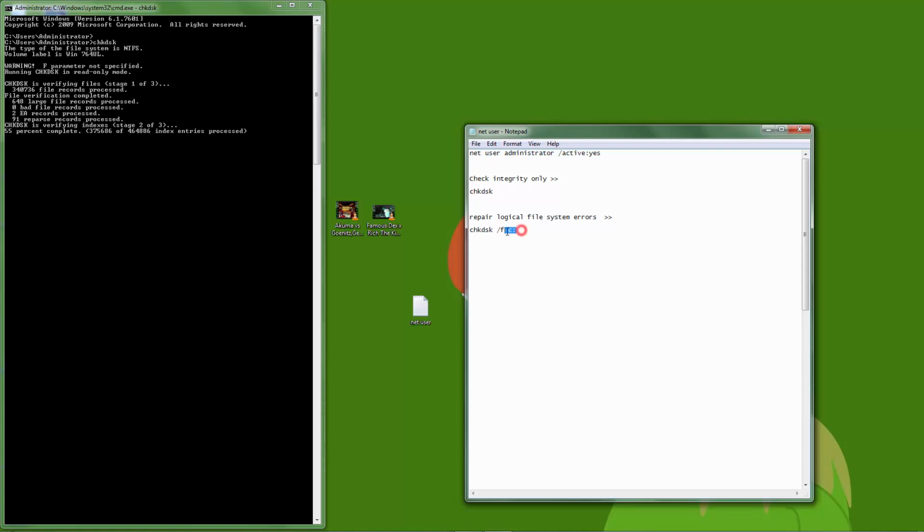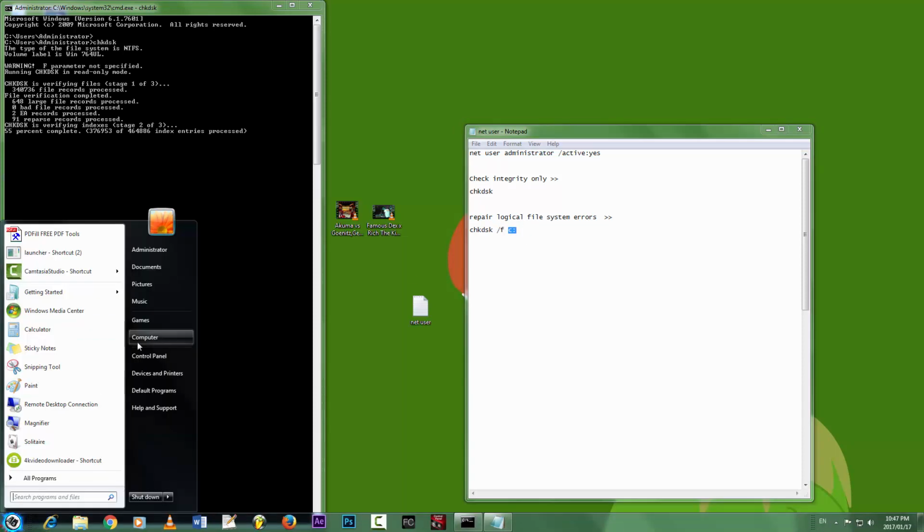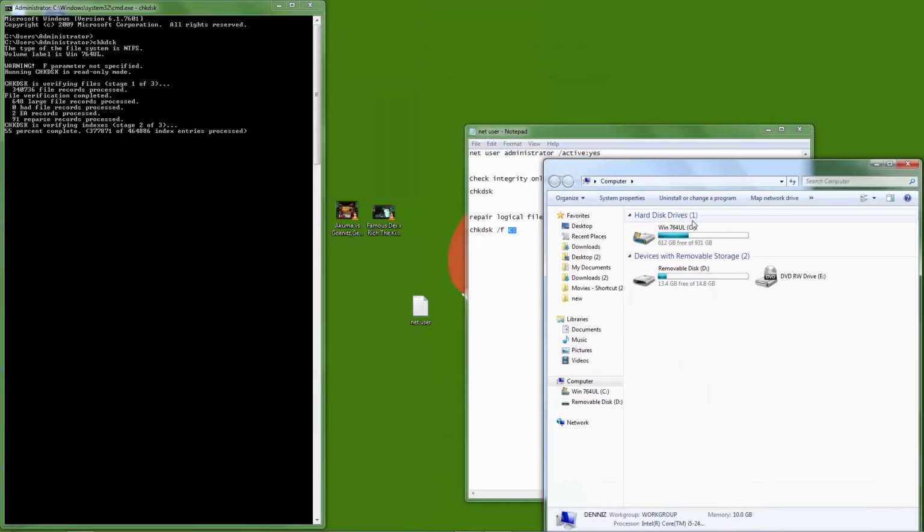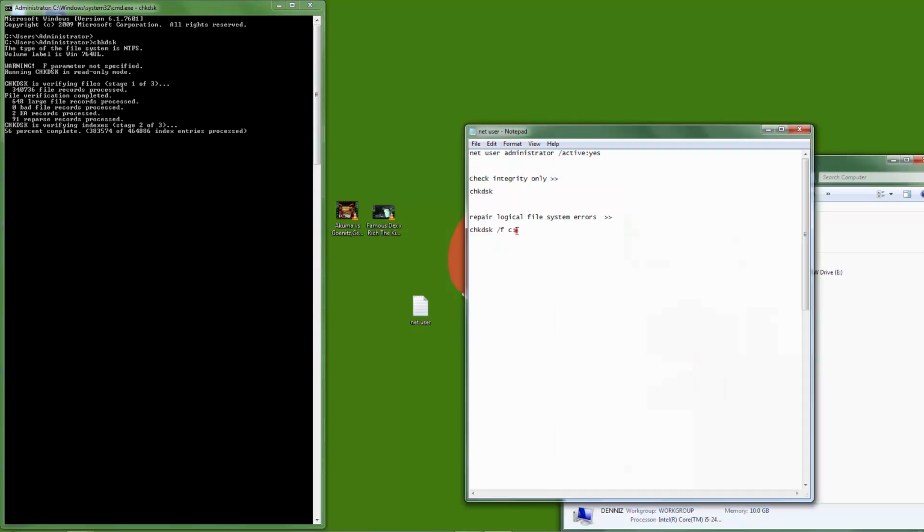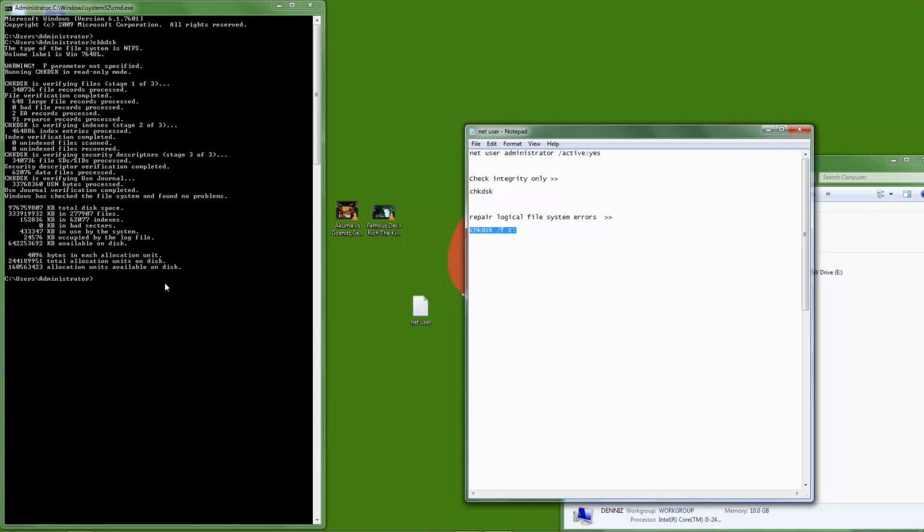/F C: drive. This is the drive, by the way. So for instance, my drive letter is C. You would replace the letter with your own drive letter, then type it out over here and press enter. What happens is that this will ask you to restart your computer. I'm not going to do this because the computer would have to restart, but it does the exact same thing, just when you restart the computer, and it repairs.